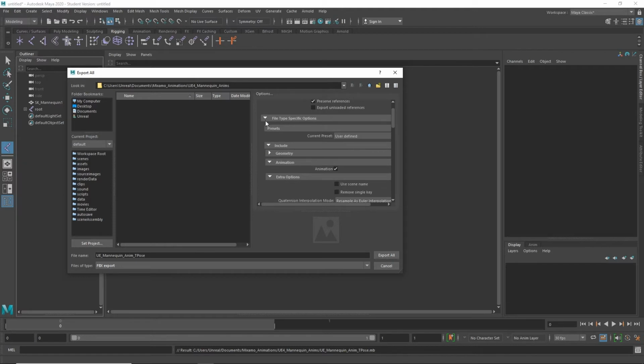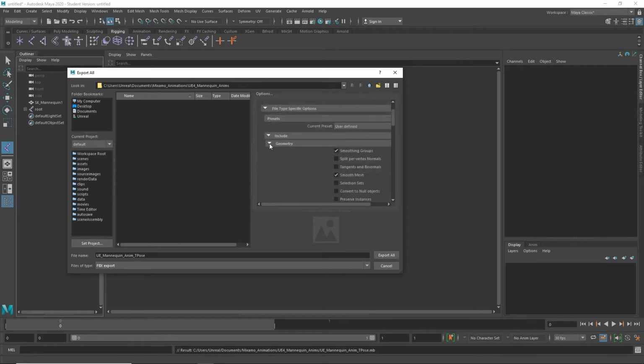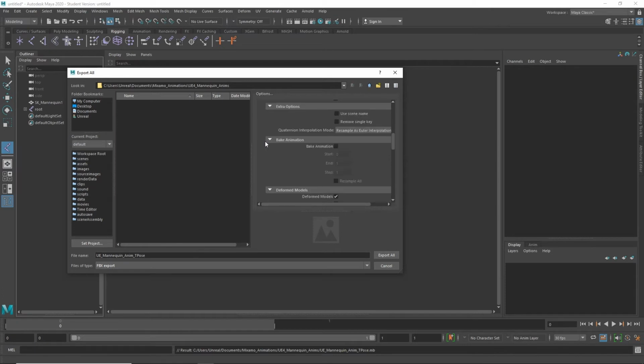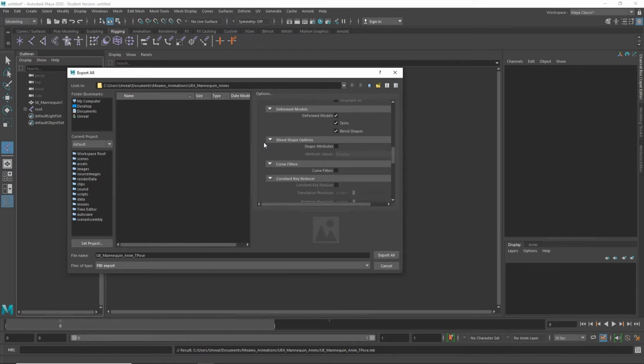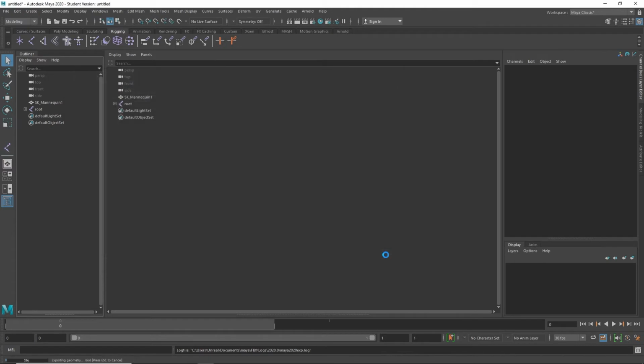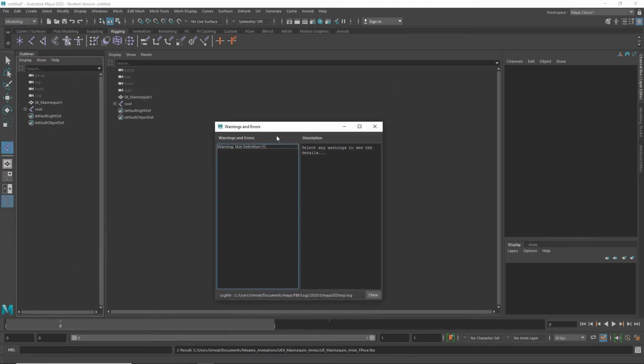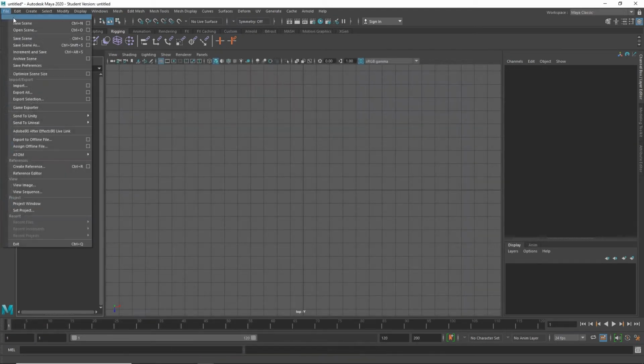The next section we want to have a look at is inside geometry. And we want to make sure inside the deformed model section, deformed models, skins, and blend shapes are all checked on. So apart from that, we choose our location, then our file name, make sure we have the FBX export and just a couple of those options that we need to tweak. We do get a skin definition warning, but that's nothing to be concerned about.